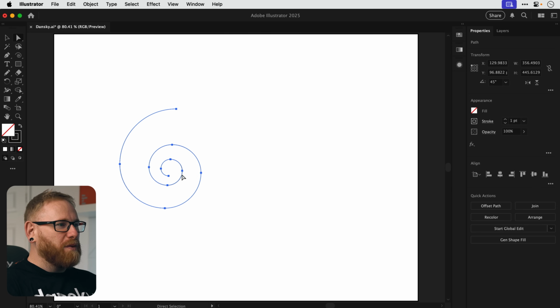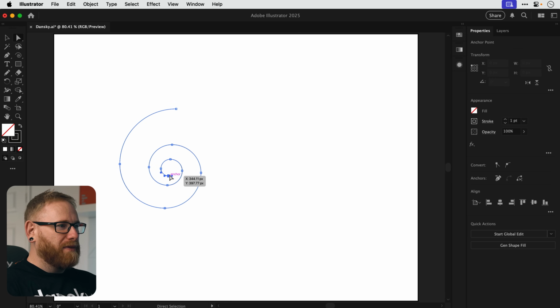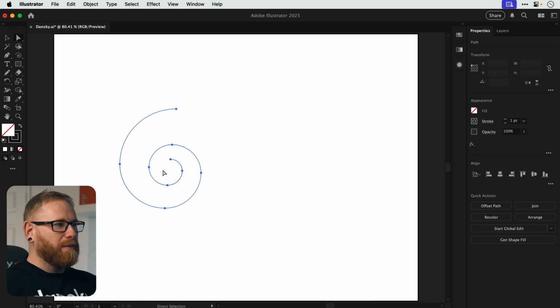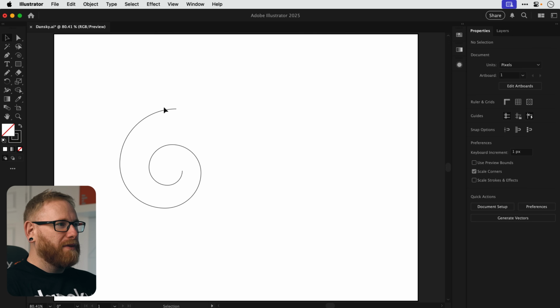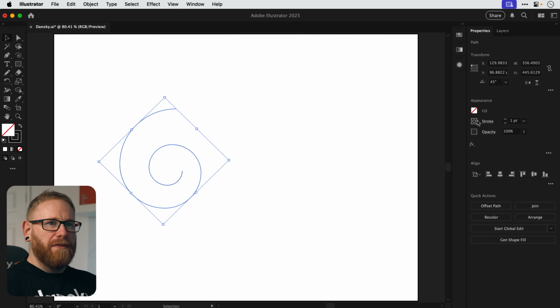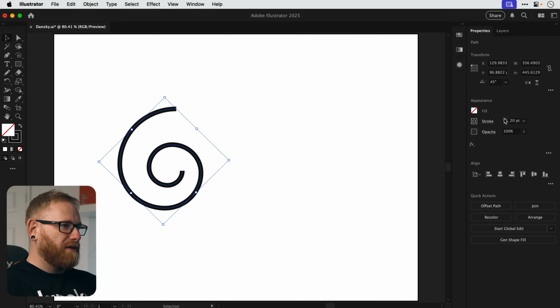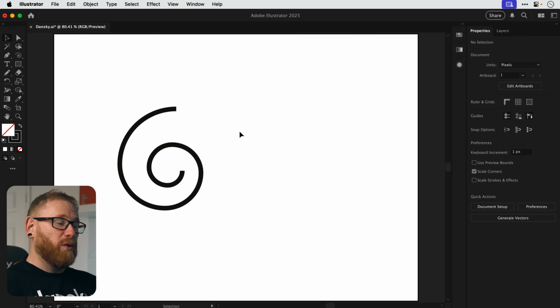But what we can do is use the direct selection tool, and we can just delete the segments that we don't want. So I'm just going to delete a few there. And if we go and thicken this up, let's chunk up that stroke weight. Very nice.